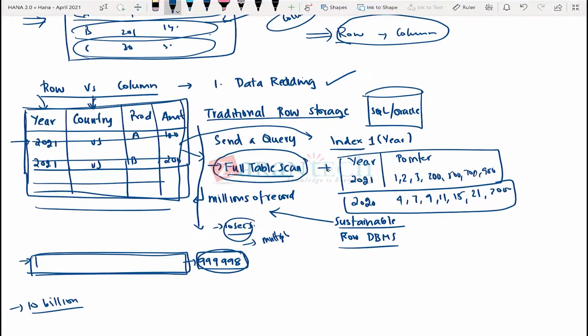Now imagine that it is just like your table of contents. A report needs to be run, and the report is asking, I want information about year 2020. I want all information about 2020. If I took the traditional approach of full table scan, it has to go through the entire 1 million records, identify wherever 2020 data is entered, and fetch that information.